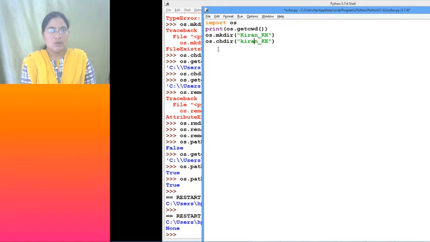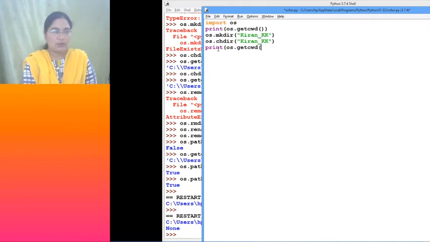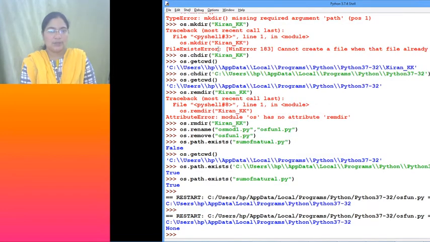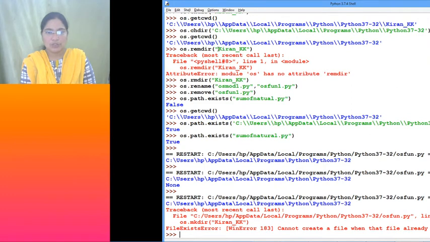So now after changing our directory to this folder Kiran KK, let me check what is the current working directory. getcwd. So if you do this, what do we get here? The path till Kiran KK, right? You can see the output, the error: mkdir Kiran KK, can't create file when the file already exists.